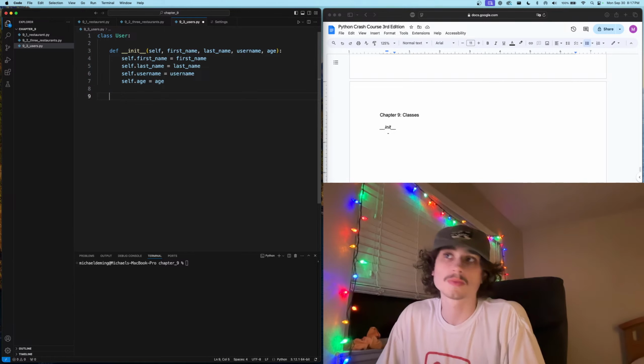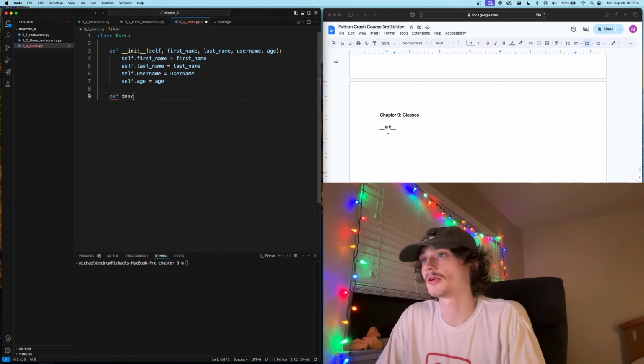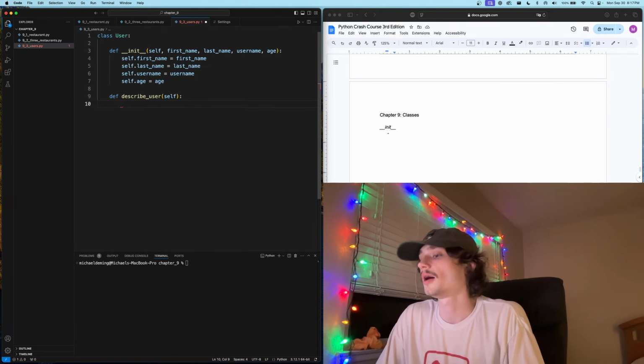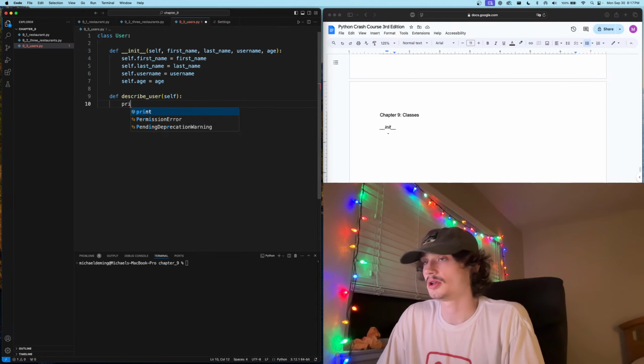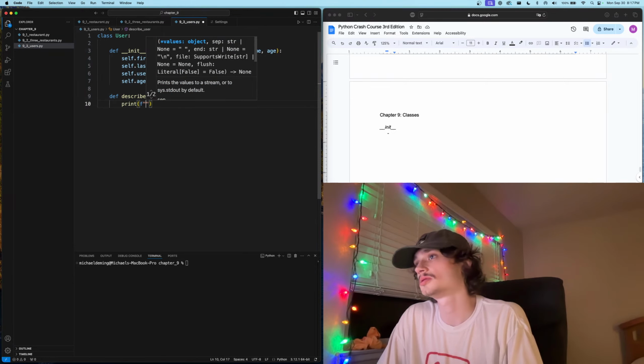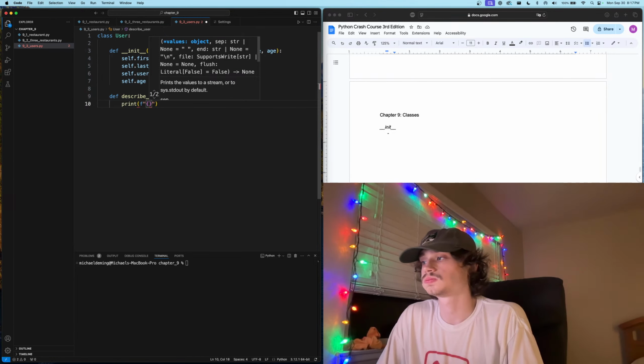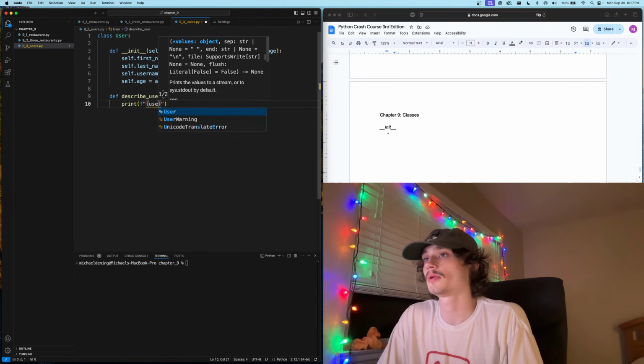Right? So then we need to def describe user, which takes in the class itself, and then prints out just a string that says user self dot username.